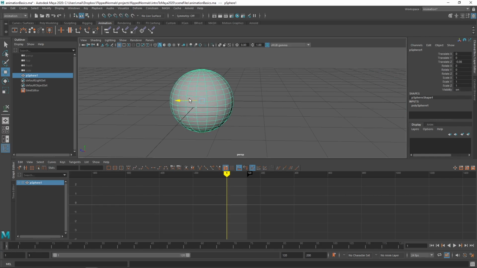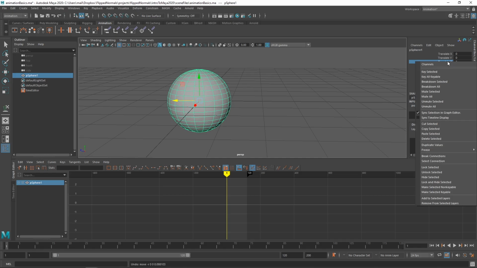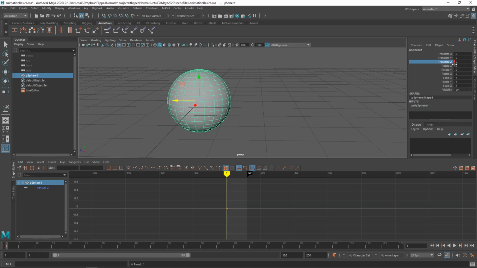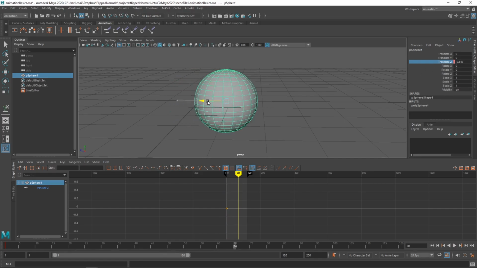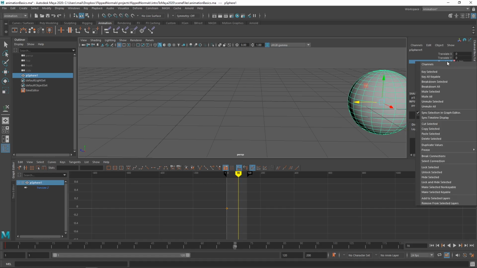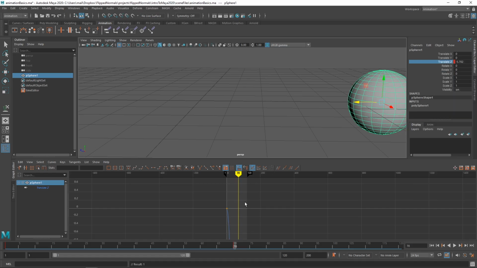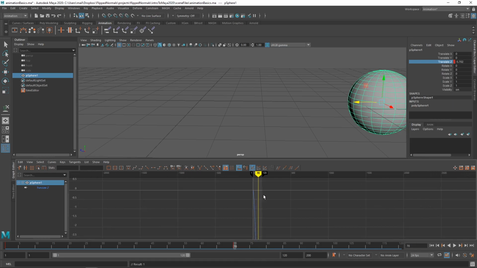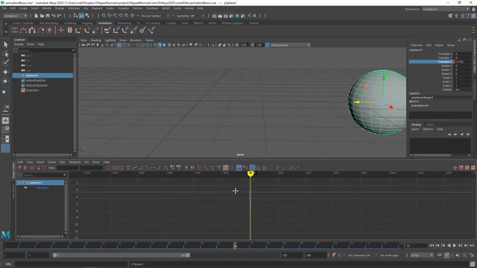Then we find the channel we want. You can set a key on the selected channel. So right click, key selected, and now you can see it turns red. We have a little key here as well, which has been created. Then we can go forward in the frames, move it to the position we want, and then right click and key select it. And now you can see that we have created a key.